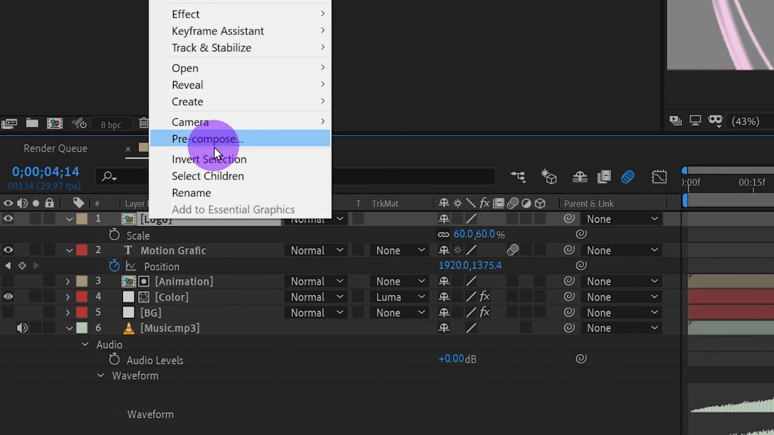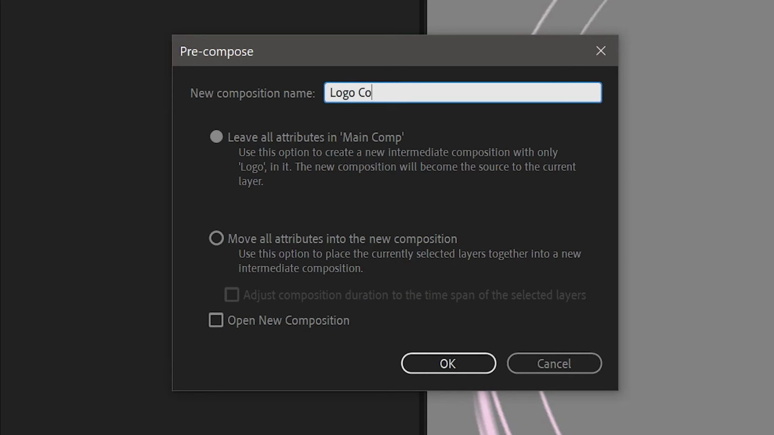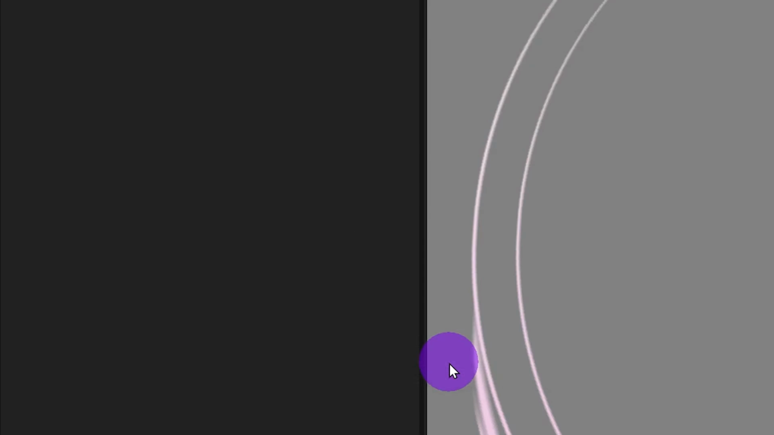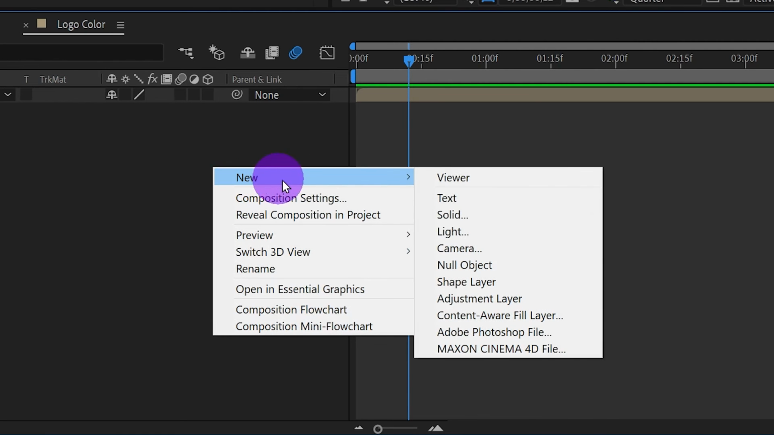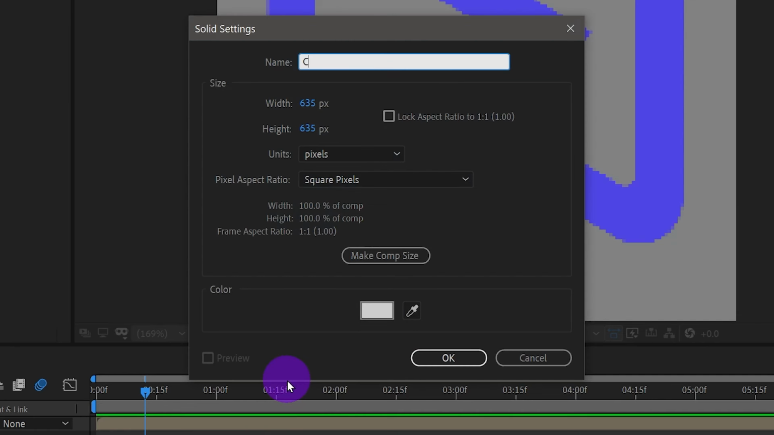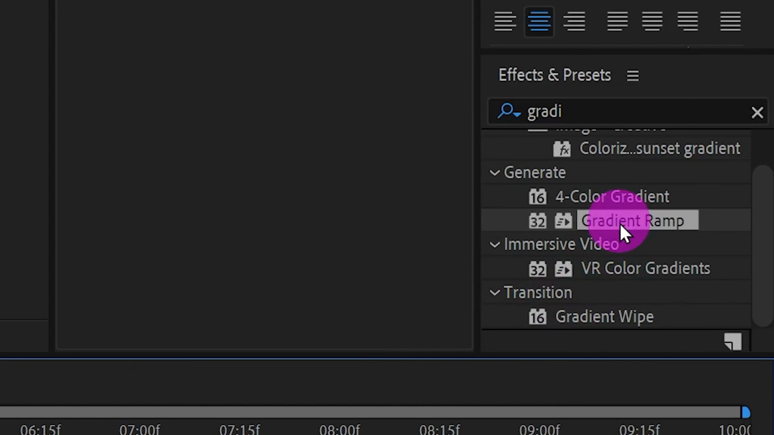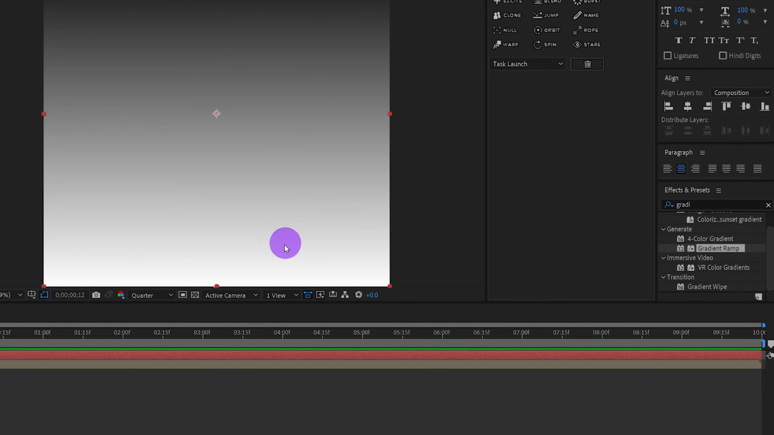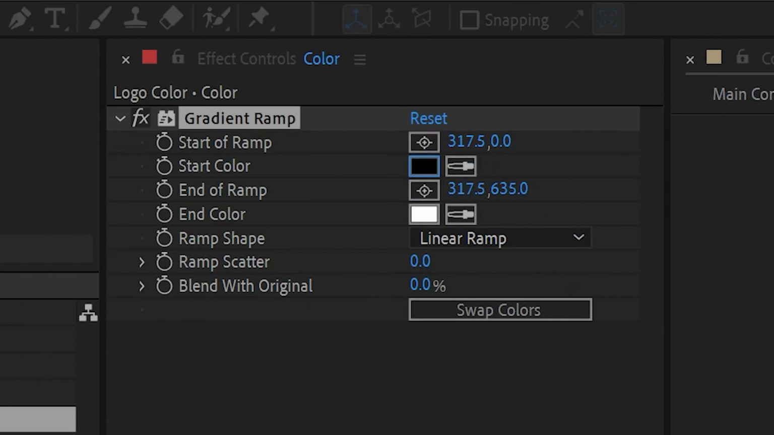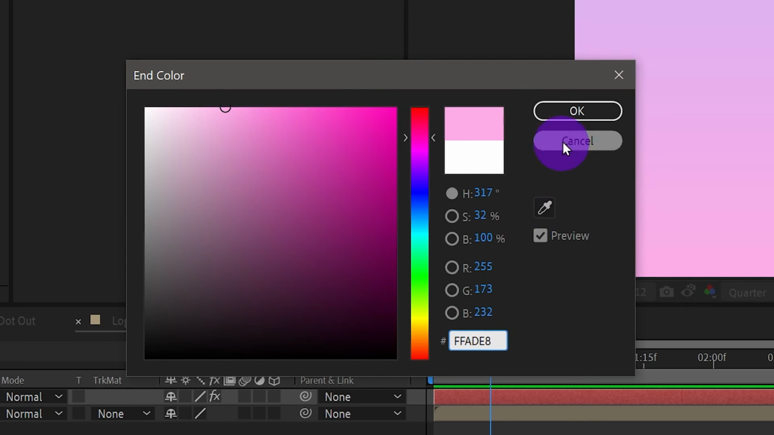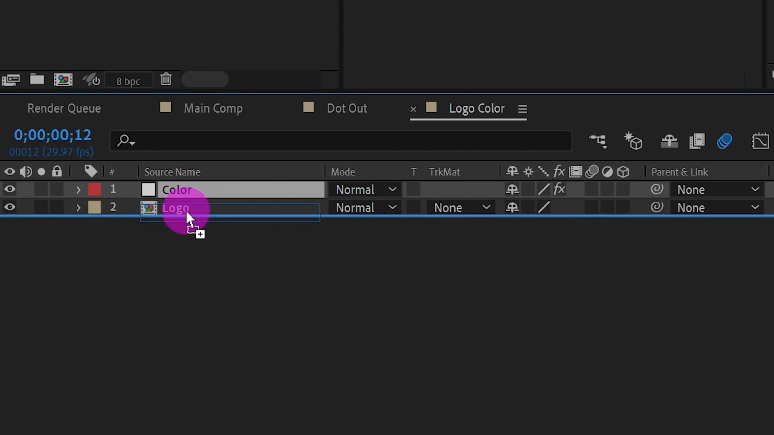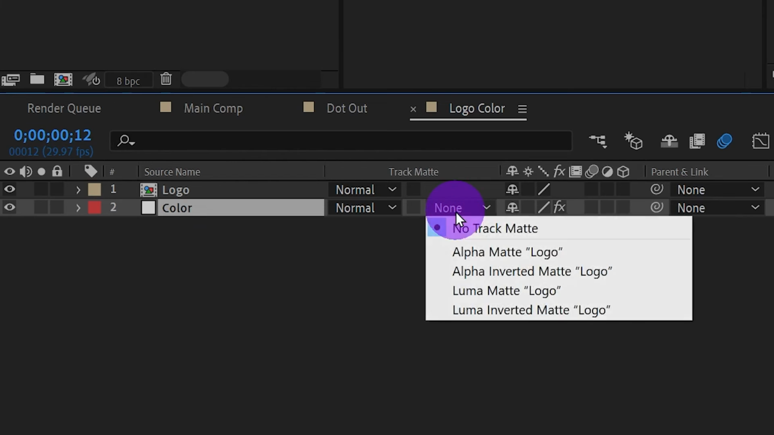Pre-compose logo layer again and name it logo color. Go inside it and create a solid layer. Name it color. Apply gradient ramp effect on this solid layer and change the start and end color. Put this color layer below logo layer and select Alpha Matte.